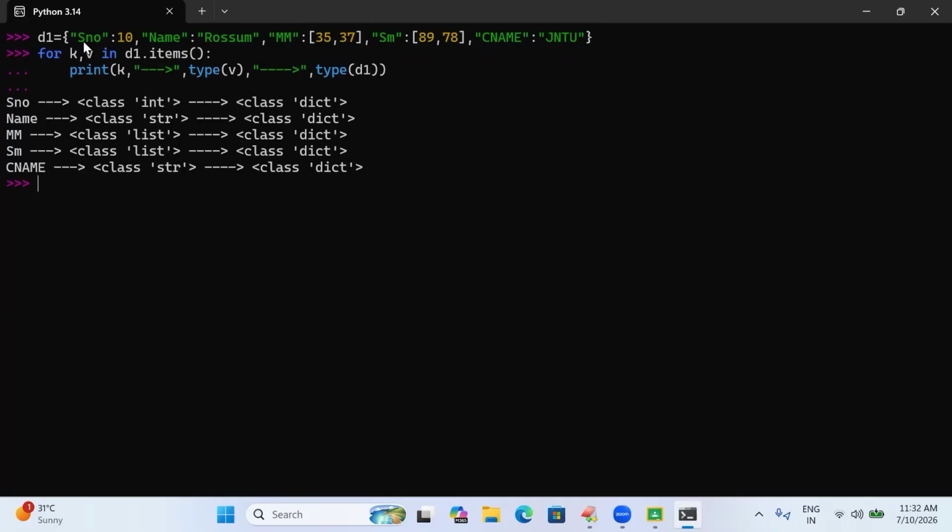How can we declare a list in dict? See here, I'm taking my same d1. In the place of tuple, I'm going to use the notation of list. Here I'm using list, here also list, and here also list, right? I'm using the same for loop in order to print like this. See, SNO comes under class int which is present in class dict, right? Here mid marks are stored in the form of list. Mid marks comes under class list, and mid marks is present in class dict, right? Same like sem marks. So this tells list in dict, right?